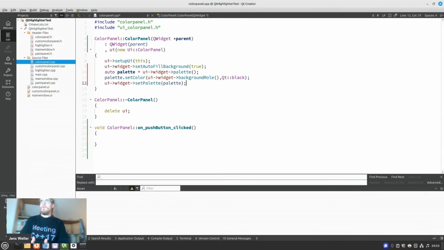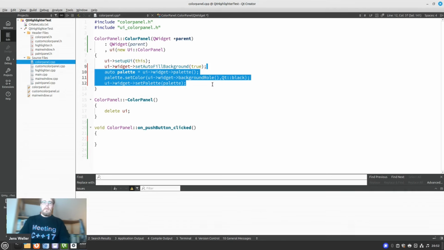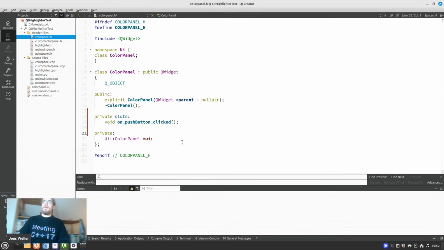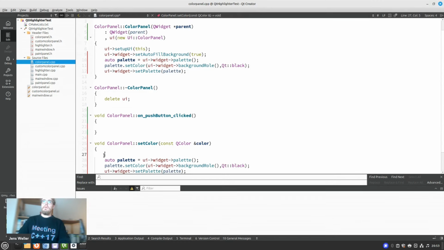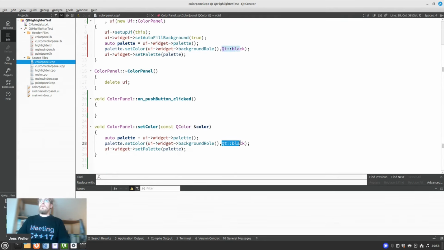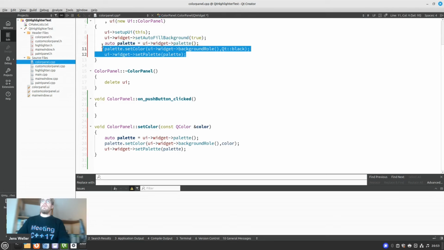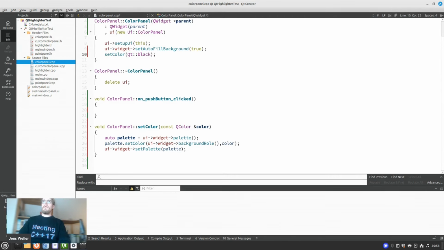We need the same code when the color panel is clicked, when the push button is clicked. So let's copy paste this. And I'm pressing F4 to add a function, setColor. With Alt Enter, I have the definition show up in the CPP file, and we copy paste the text. That was one line too much. The only thing I need to change is the color here, and we're set. Now we can change this to setColor.